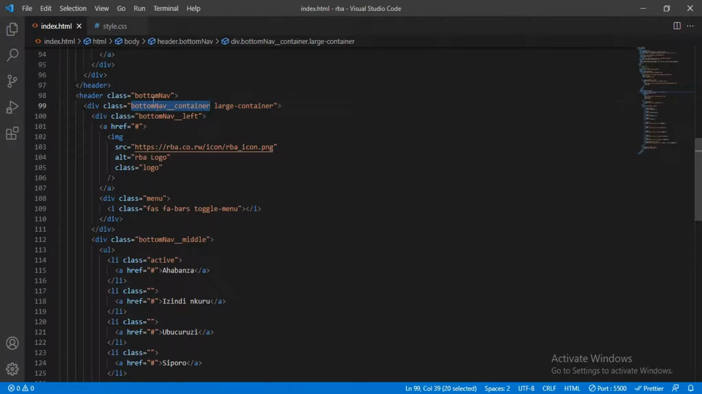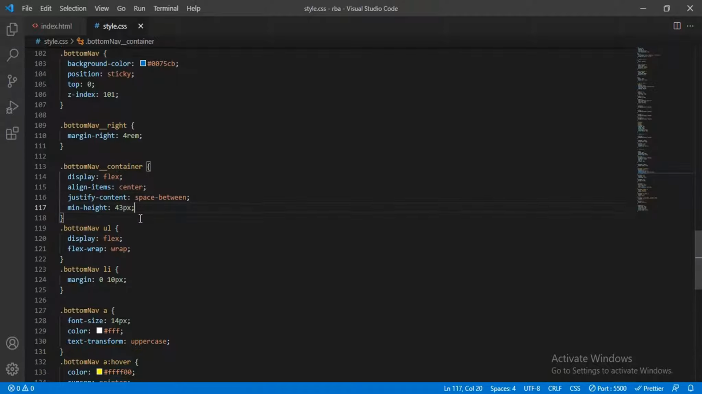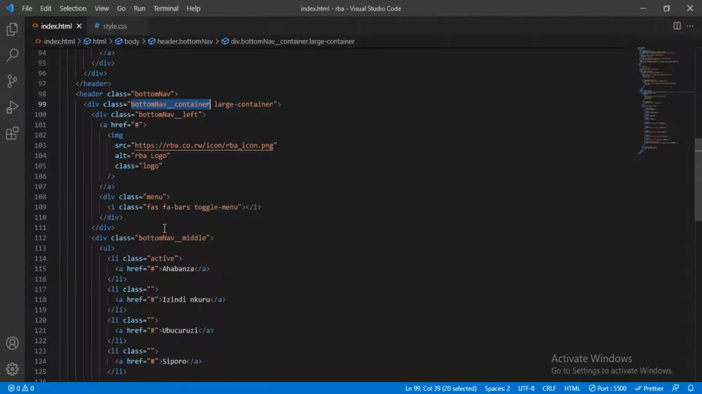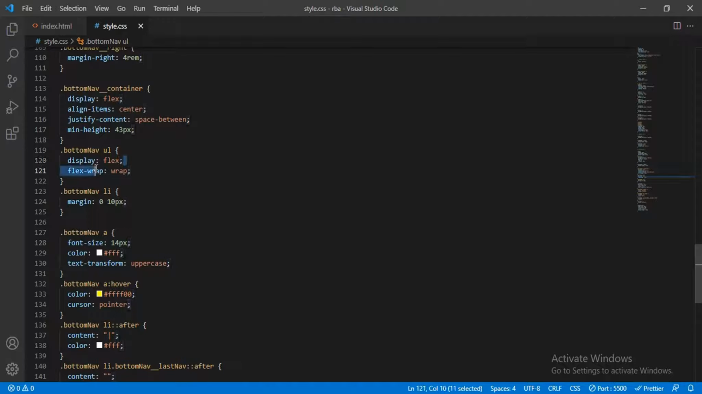Okay, so twavuze ngo display flex, align-items center, justify-content space-between, and the min-height ibe 43 pixels. Okay, so for the URL, bottom nav URL ni izi ngizi ziri hano, this URL. Twavuze ngo nanone zibe display flex, then niba muri flex container nta mwanya urimo creating a new row. Okay, and nicyo iyi line irimo gukora.